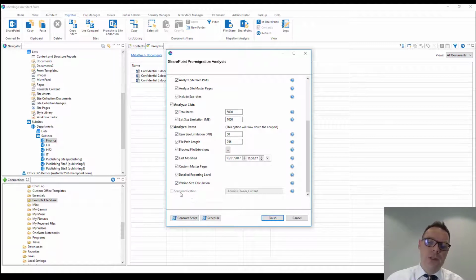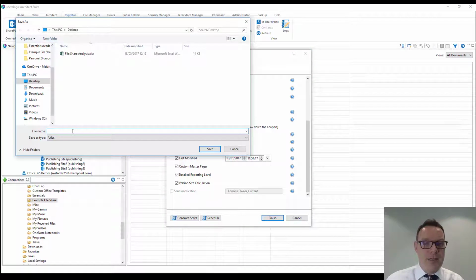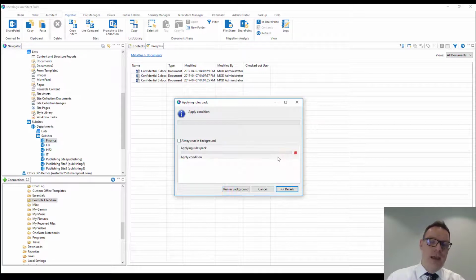As before, we can send a notification once the analysis has taken place, generate a script or schedule this report to take place at a later point in time. So I'm going to click finish and execute this report now, and I'm going to save it again on my desktop alongside the file share analysis and just call it SharePoint Analysis. And click save. And that will now start analyzing my SharePoint site and will produce, as before, an Excel format report that we can then go and review.